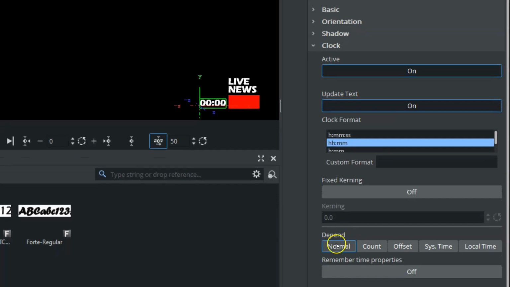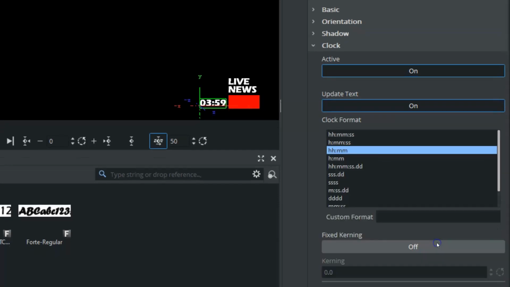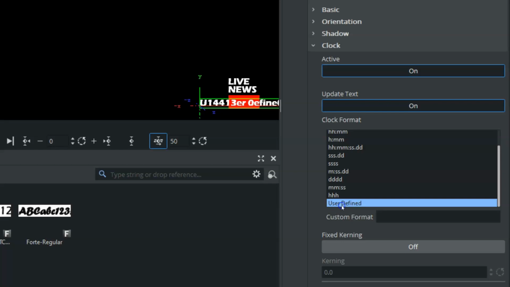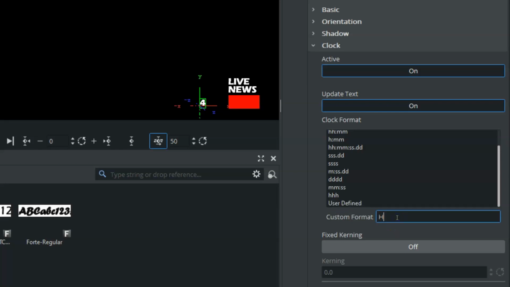Now we also have further down the opportunity to count, offset, or use system time. So I can use system time for this as well. And then you can also select how you want it. So there are some combinations in here, but if you want a user defined, you could come down here, type user defined, and we could use hour, minute.